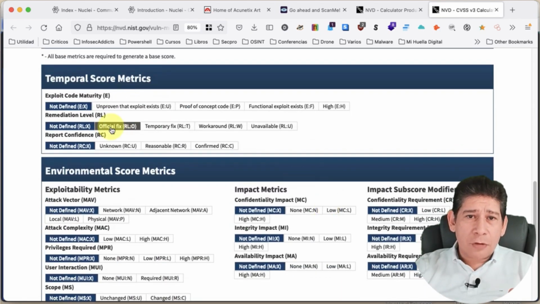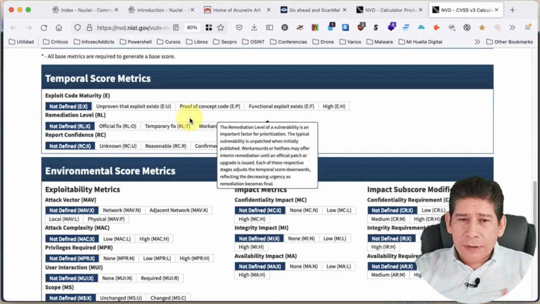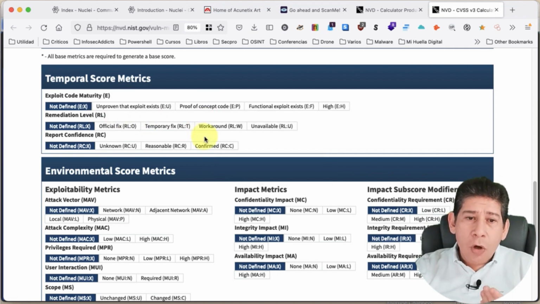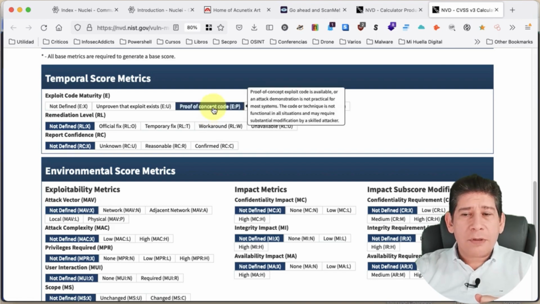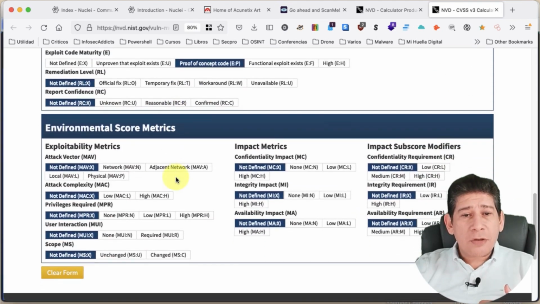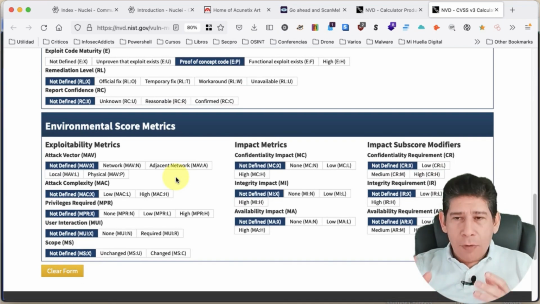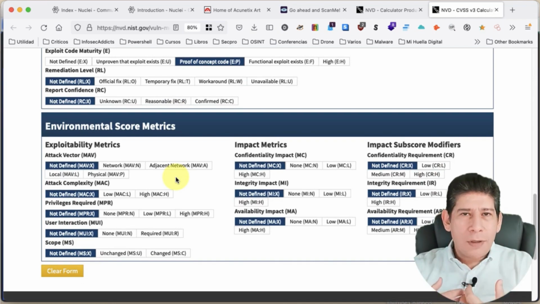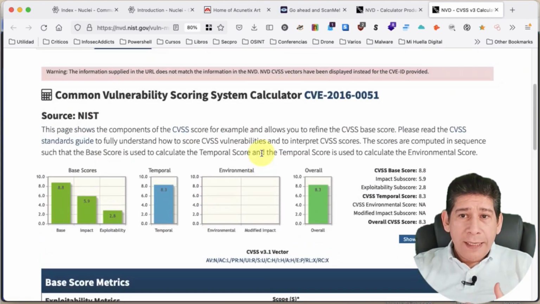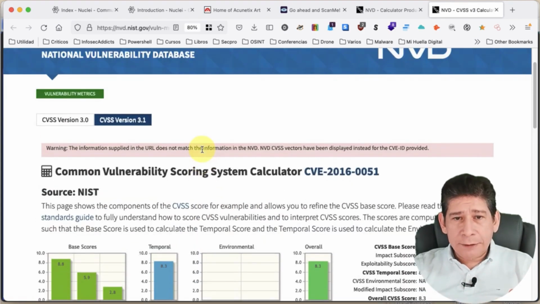We have more parameters, like, for example, the temporal score. If there is an exploit, for example, if there is a proof of concept or not, then the code of the exploit. Let's say there is a proof of concept, that is going to give you a higher level, and so on. Then for each vulnerability, according to whether there is already an exploit, whether it is local, whether it is remote, etc., the score changes a little bit. This basically is version 3.1.